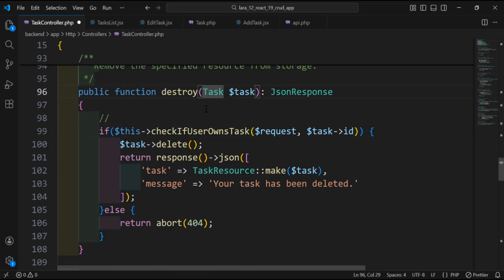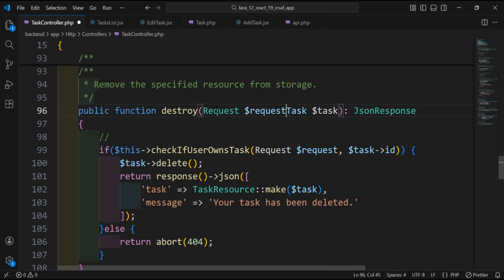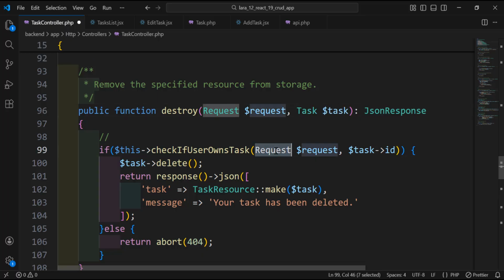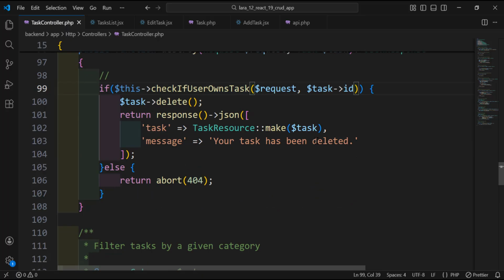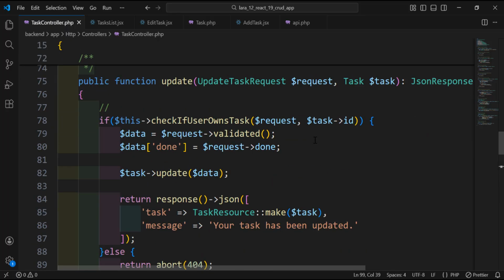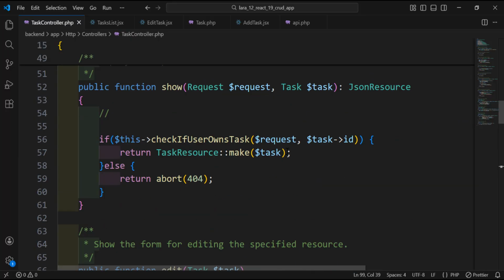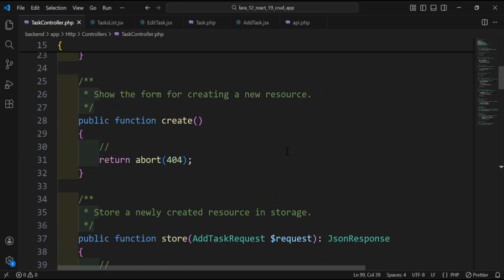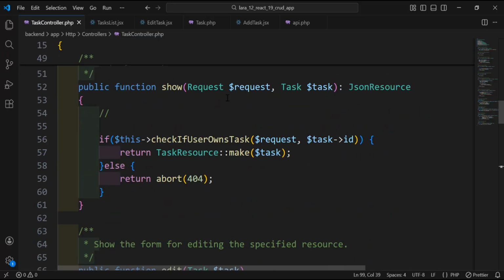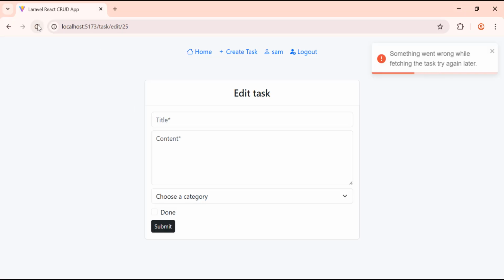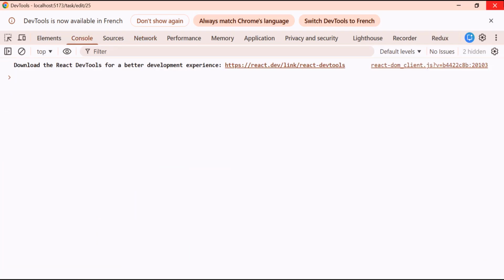But here we don't have the request. As you can see, we can use it here, or we can use it. Let's use it here and remove it from here. So now it will work. Okay, so let's check. We have the request and where is show, and we have here the request. Let's go back again and refresh. So now we have our task. Let's check our console. We don't have any error.